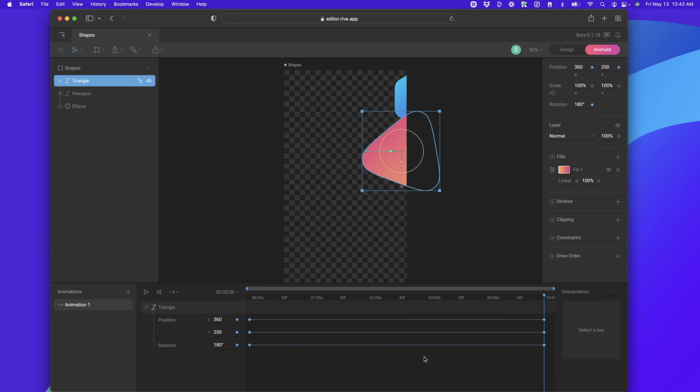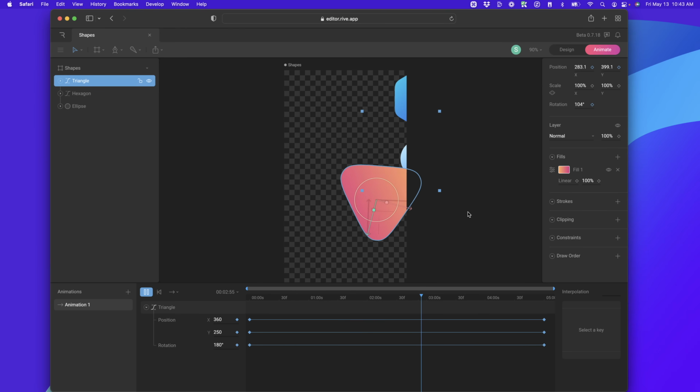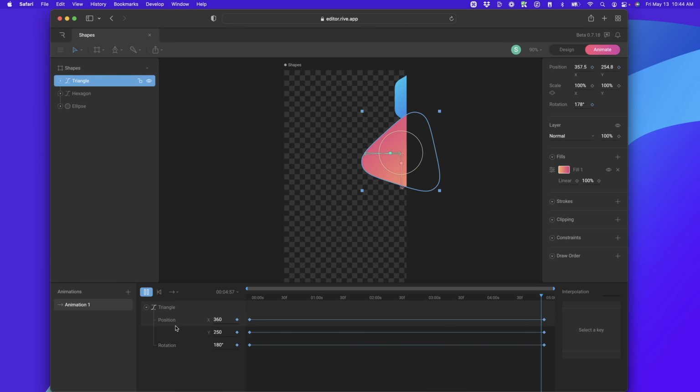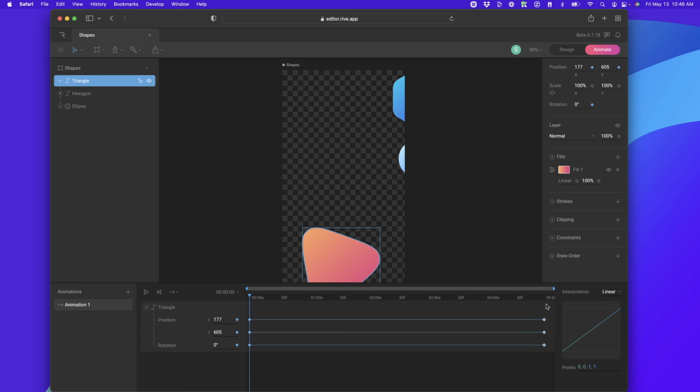Once we have this, and when you press space, you can see that it starts to animate using those values, the position and the rotation. So this is fine if you have an animation that goes one time, but if you want to loop, we should move these 3 frames at the middle of the time.